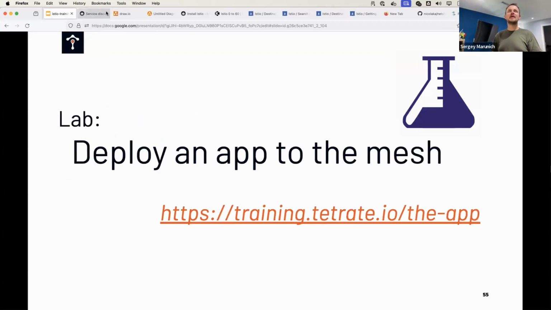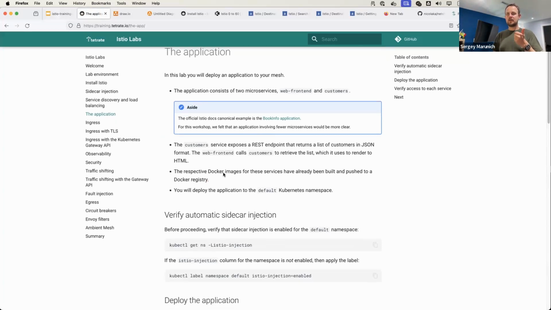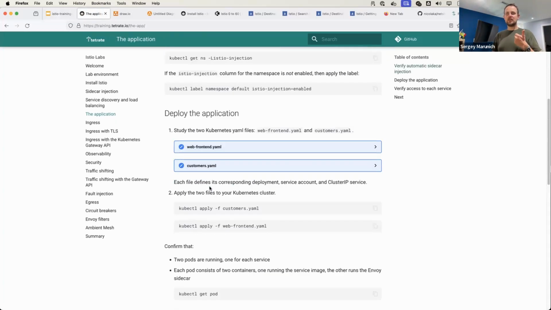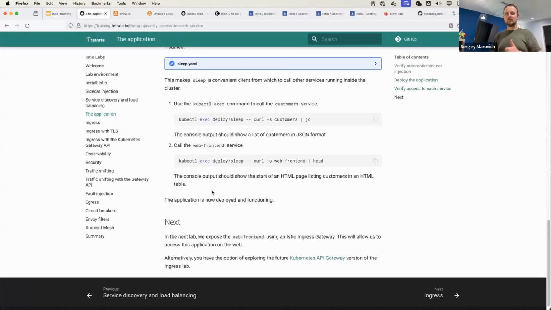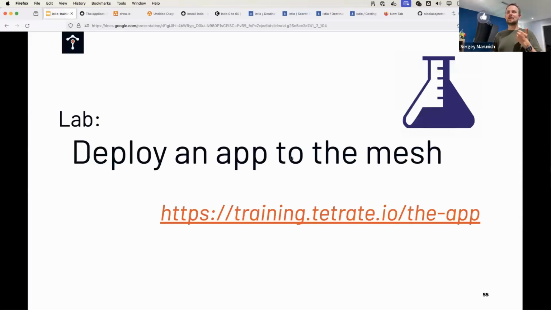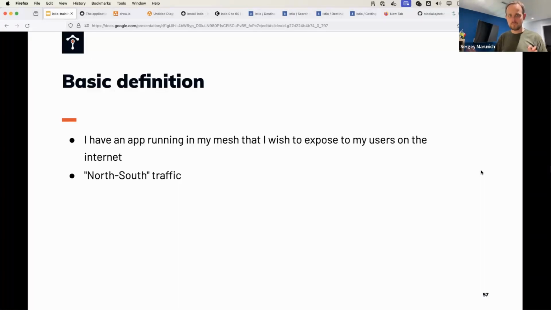So deploy up to the mesh. That's the next lab, which is actually nothing else than another lab. I already have enough of those labs deployed. And with that, let's get talking about Ingress, right? So Ingress. How many of you used Ingress within Kubernetes?